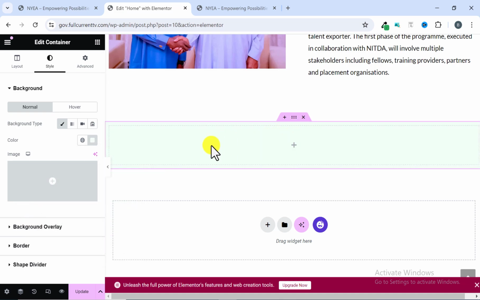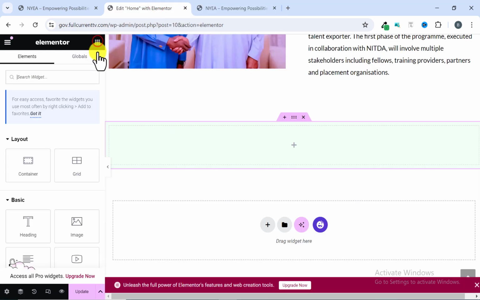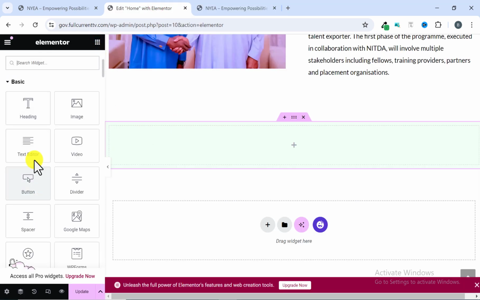So this is the color here. So we've gotten this color now, and the next thing would be to start adding content into this container. So I need to come here and copy this. Click here to go back to my elements panel.